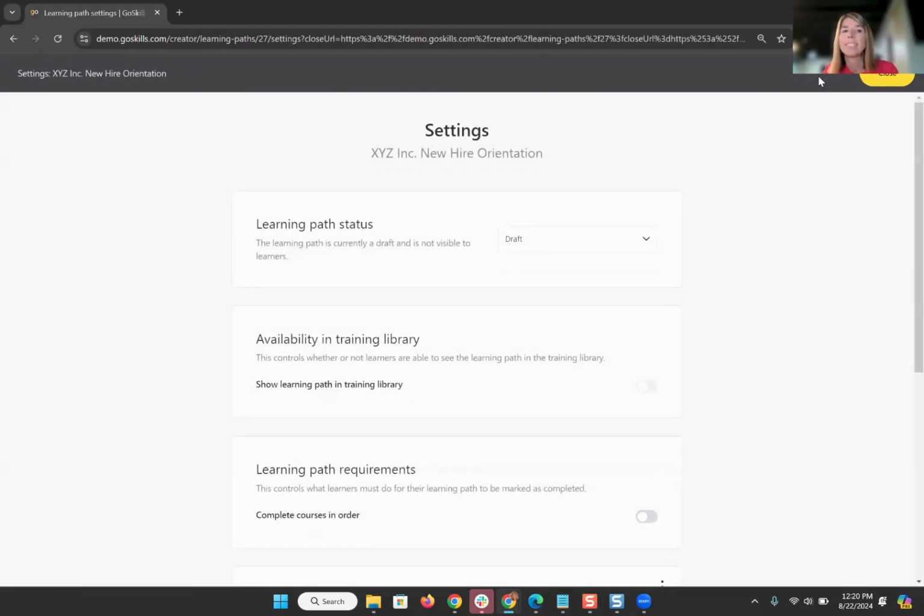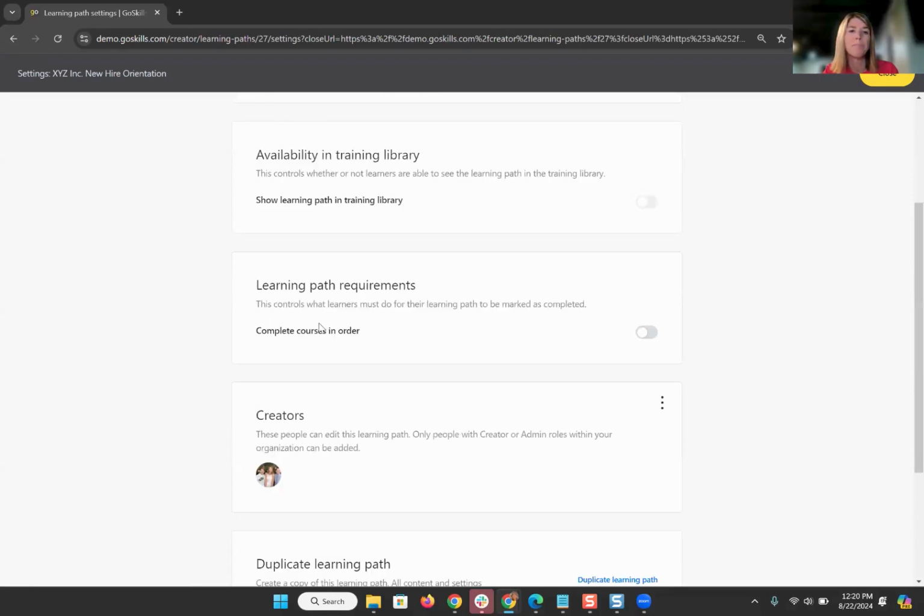Going over to settings, the big setting that I want to mention is you can require that the courses are completed in the specific order that you've set out.